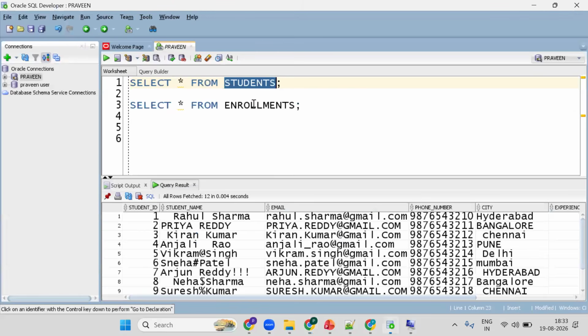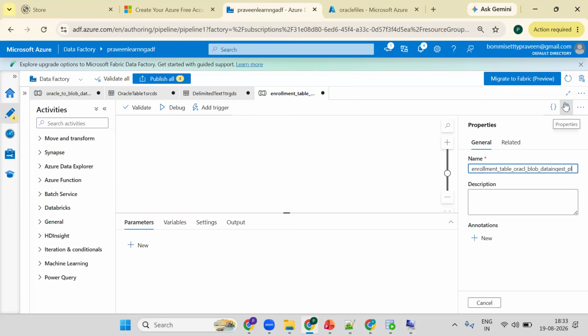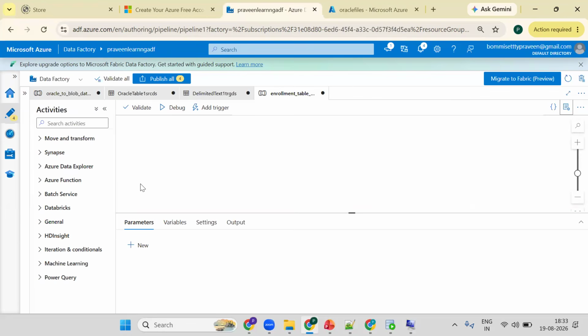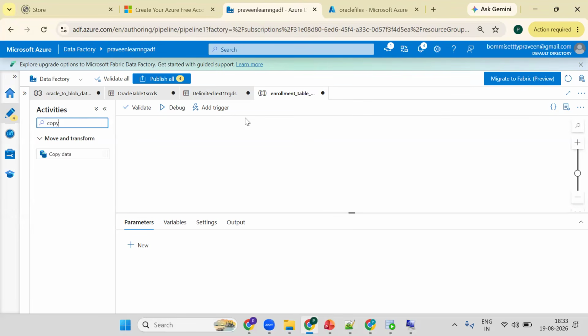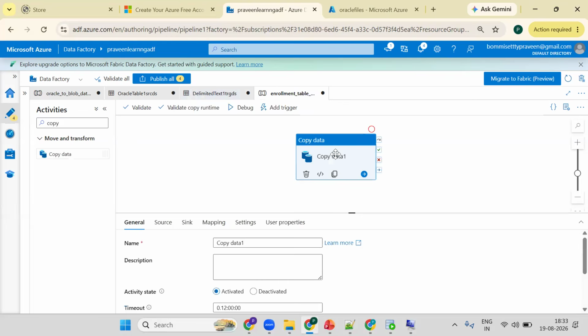I need to work on the enrollments table. So this is the pipeline name we have created. Now what's the activity? Tell me, we need to go with Copy Data. For data movement, copy data. We are creating everything inside the data pipeline. Now you can click here.